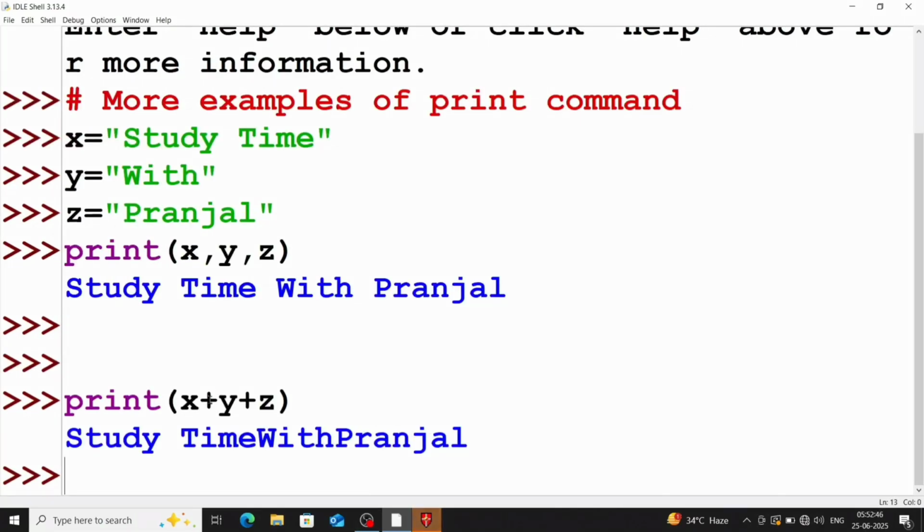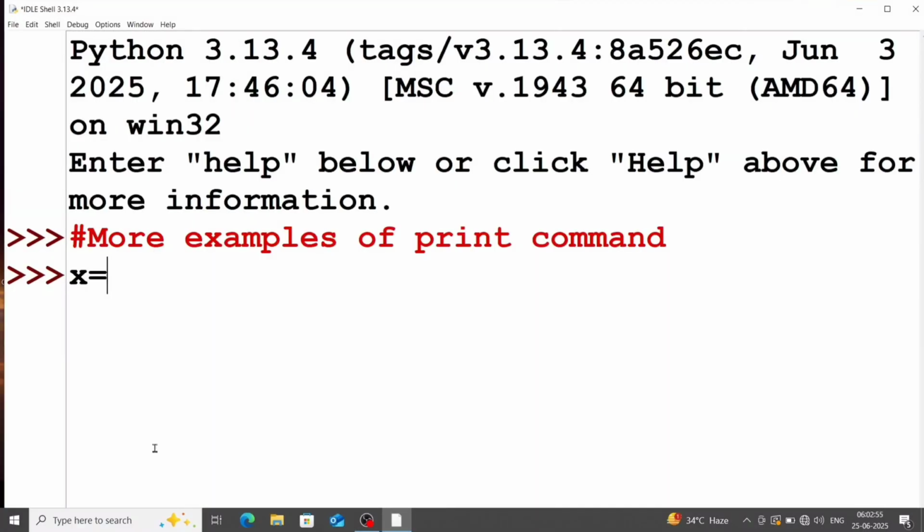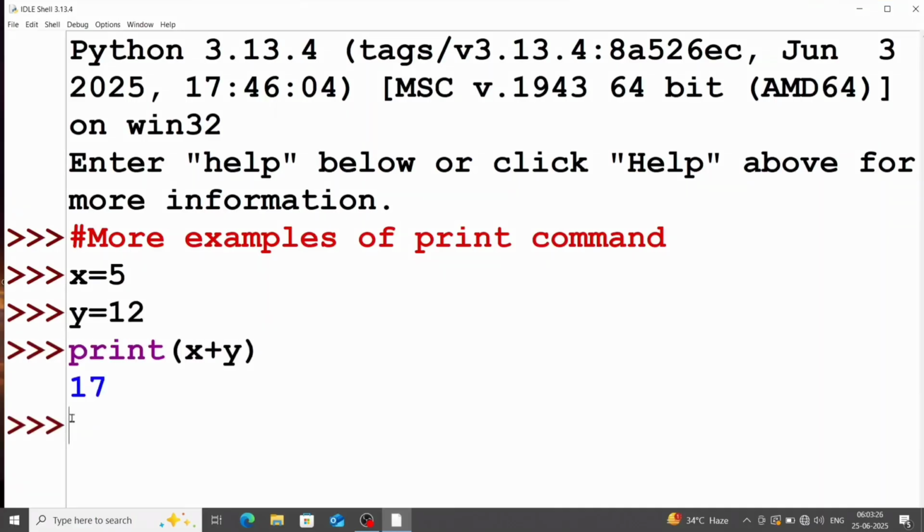In the first example, I have taken 3 variables x, y, z and given a comma in between. And in the next, I have given a plus sign. See the difference in both the outputs. For numbers, the plus character works as a mathematical operator. I have taken 2 variables x and y and used the plus operator, so it's giving the addition answer.